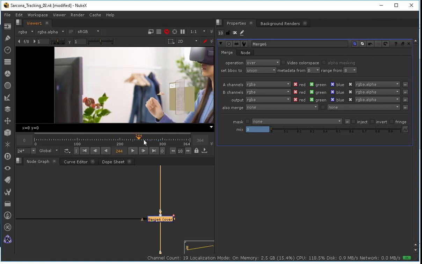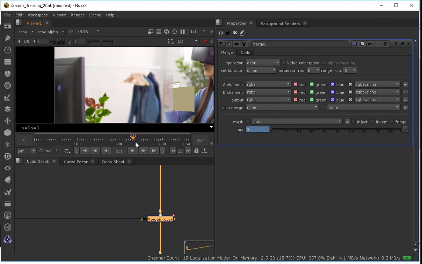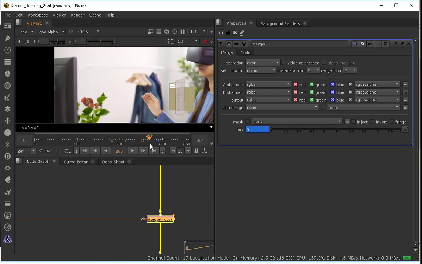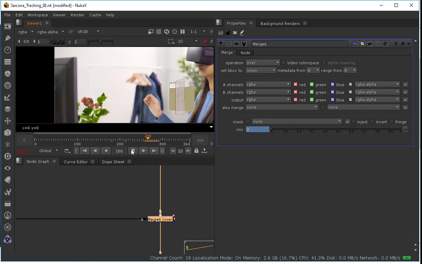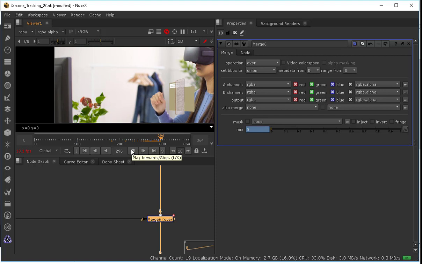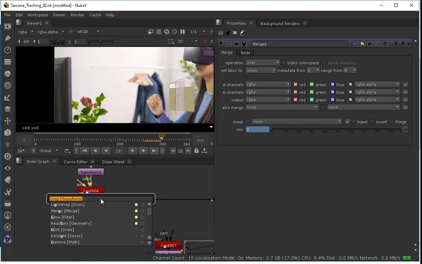So let's watch that thing move across the screen. Yes, that's the first one. There's the second one. Okay. There we go. Okay, so that's one. Now I could add also other stuff to this. I could add a glow.